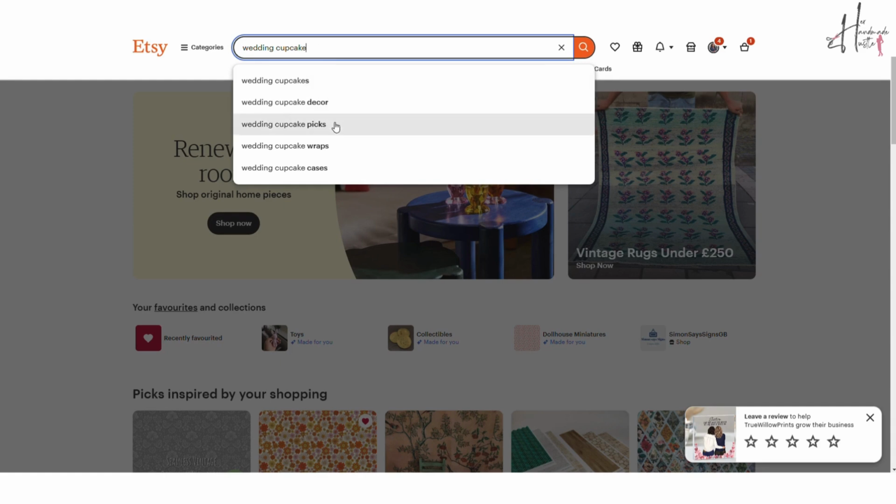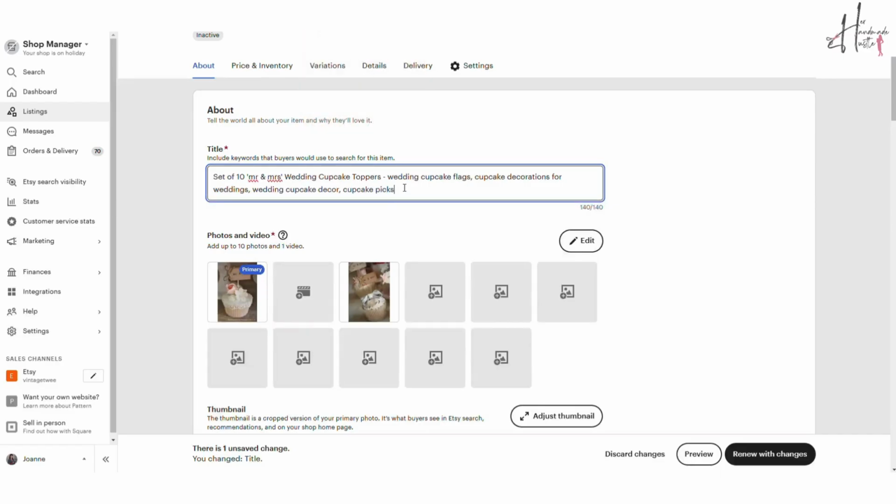So cupcake decor, cupcake pics, and you can do this with absolutely anything. These are sort of like the most common searches that people are looking for on Etsy when you start typing it in. So it really helps you with your keywords. So I've added those in here. You've obviously got a character limit of 140, so make sure you stick within that. But I'm happy with that for now.